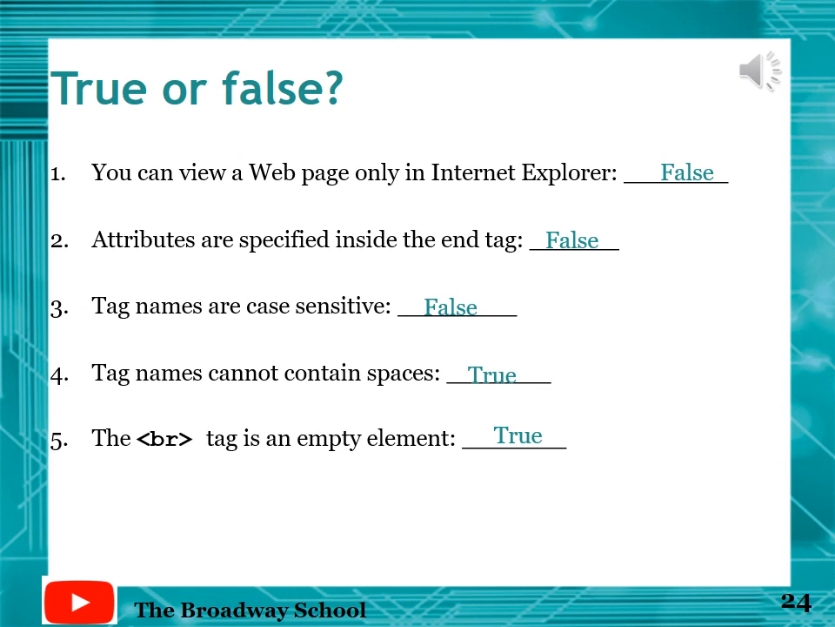Third one is, tag names are case sensitive. It's false because HTML tags are not case sensitive. You can write in small letters or capital letters. Capital means uppercase, small means lowercase. So you can write in any case. It's not case sensitive. Fourth one is, tag names cannot contain spaces. Yes, it is true. There shouldn't be any space in the tag names. The BR, break line tag, is an empty element. Yes, it is an empty element. It's true because it doesn't have any ending tag.